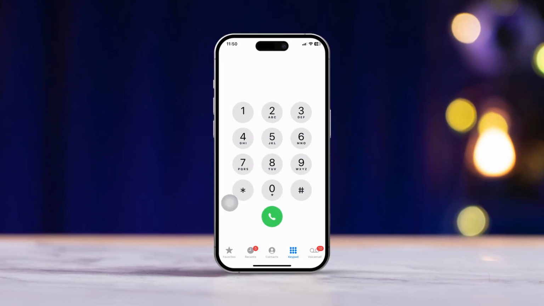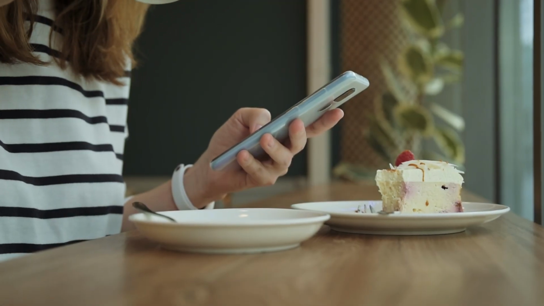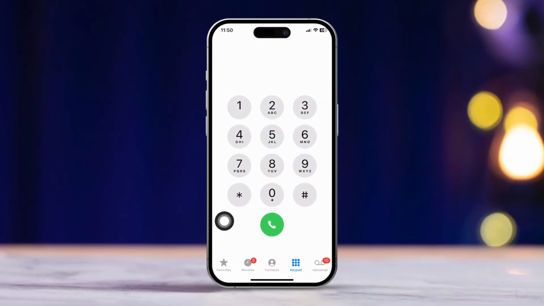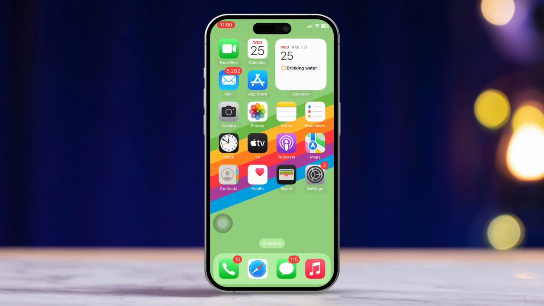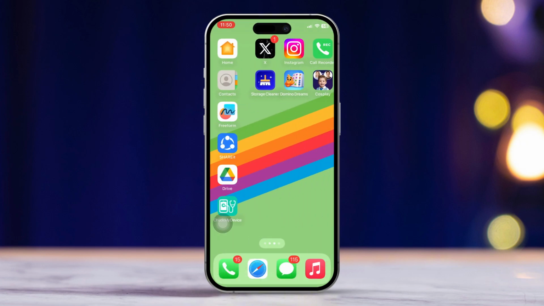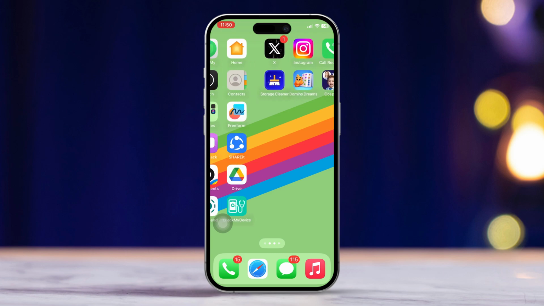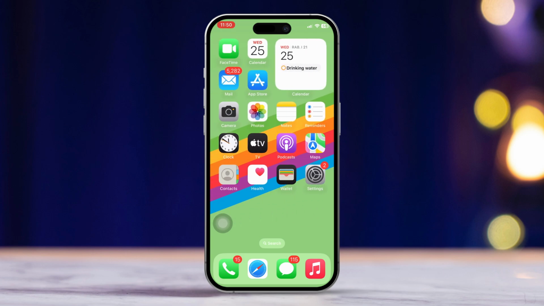Hey there! Is your iPhone's keypad or dial pad giving you trouble during phone calls? If you have noticed that the dial pad is grayed out, not showing, or just not working at all after receiving a call, don't worry. I have got some quick and easy fixes that should help you sort it out. Let's dive into these solutions and get your iPhone back in shape.